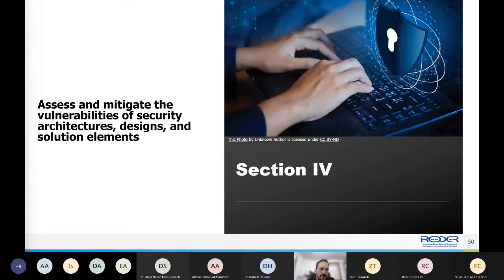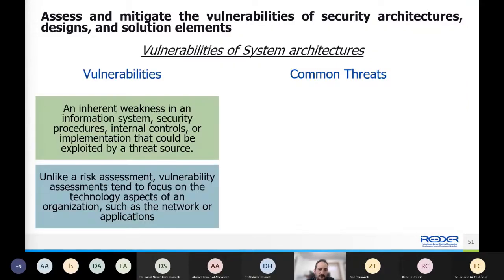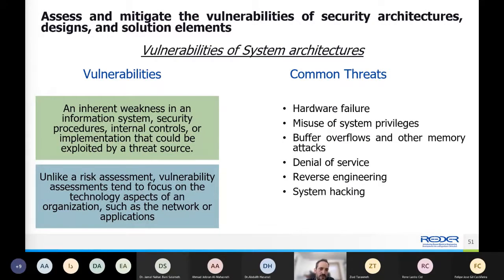And now what we are going to see is different recommendations or mechanisms to assess and mitigate the vulnerabilities that an architecture we design, a security architecture, might have. First of all, what we need to know is what the typical vulnerabilities and threats are in an architecture that we may design. Of course, explain what a vulnerability is and how we can assess it, and review.